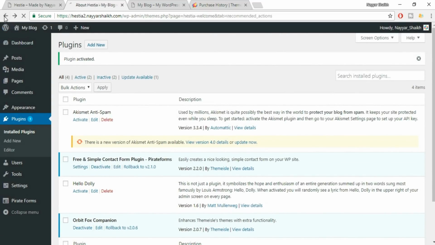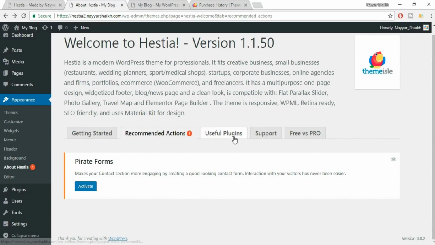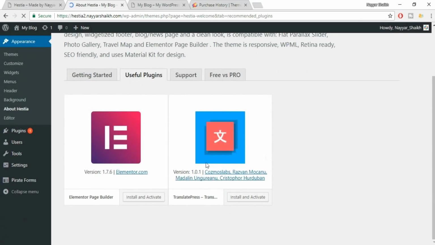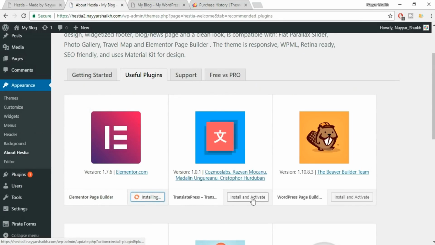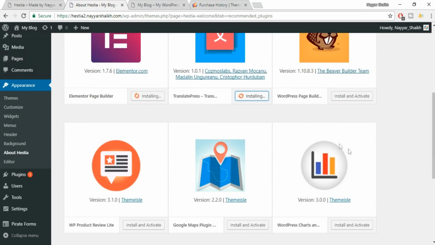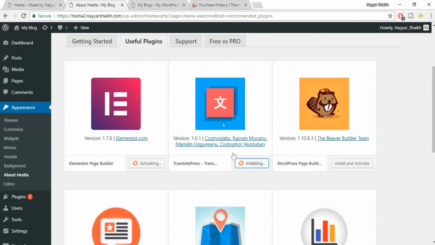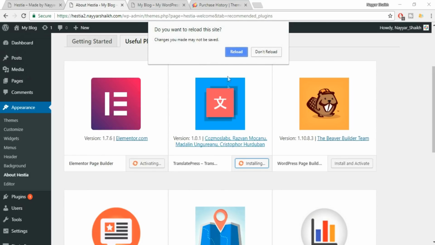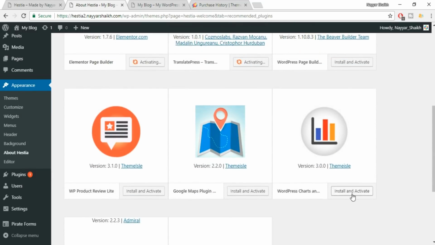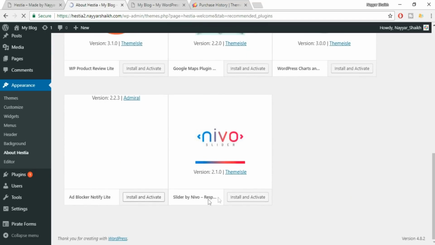Now again go back, and go to useful plugins. Now we need to install and activate these plugins again. Click on install and activate. We don't need these plugins, we need only this. In fact, we don't even need this one, the TranslatePress. If you need to translate your website, you need this, but we don't. We need only the Elementor page builder. Don't reload it now. And we don't need anything else.